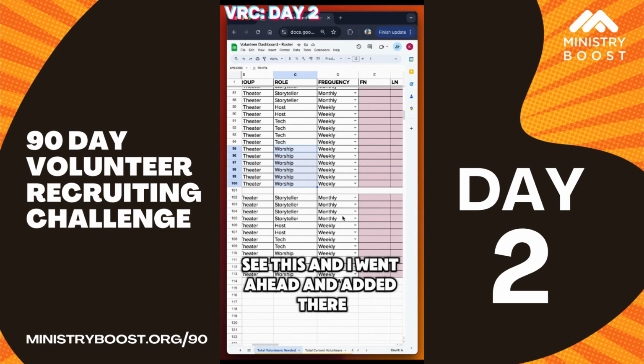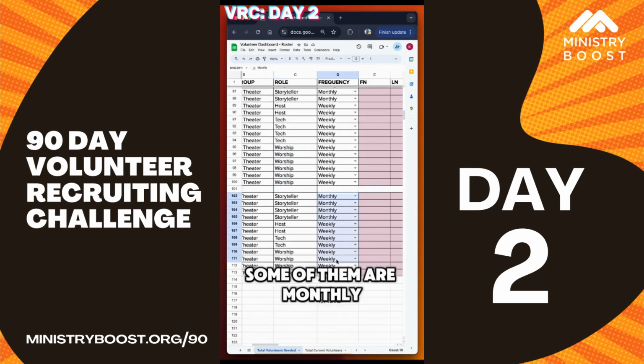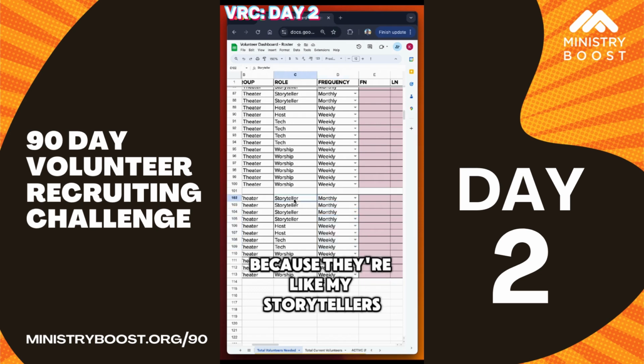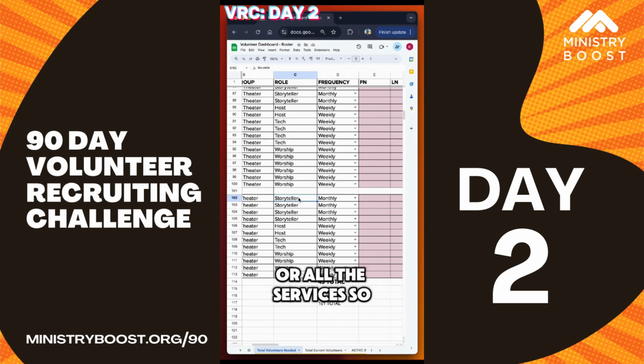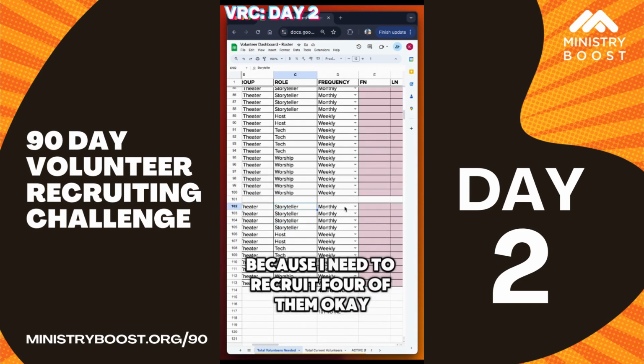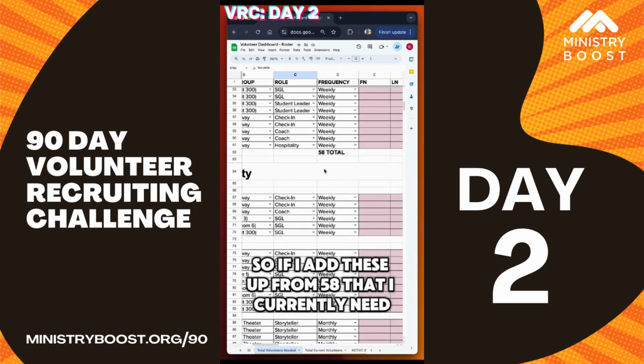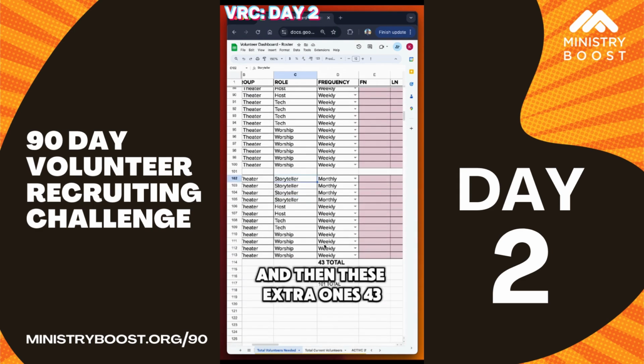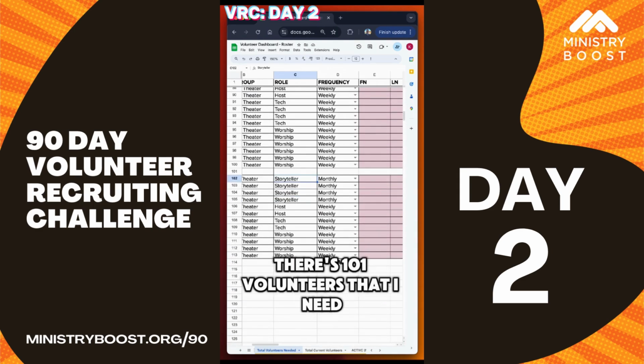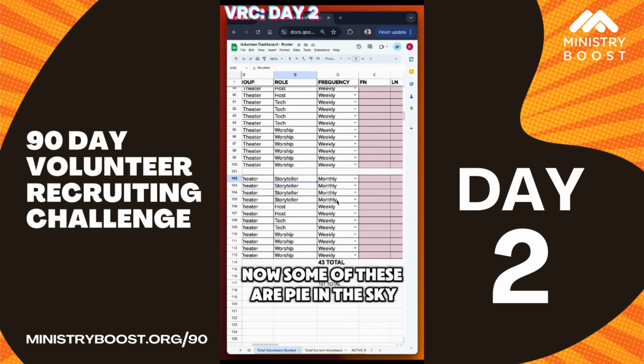See this? I went ahead and added that some of them are monthly because they're like my storytellers. I recruit them for once a month, but they're the storyteller for all the services. I still have to count them because I need to recruit 4 of them. But when I total this up, this is 43 volunteers. So if I add these to the 58 that I currently need, that's 101 volunteers that I need.